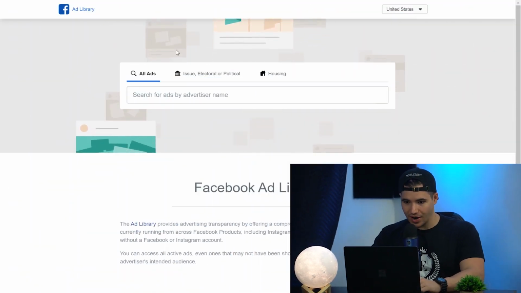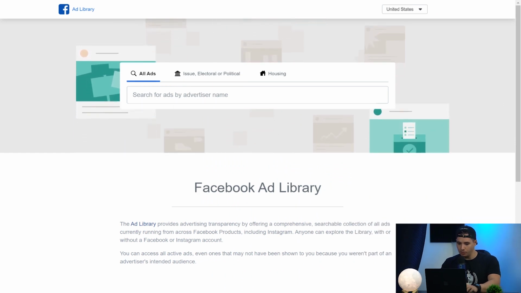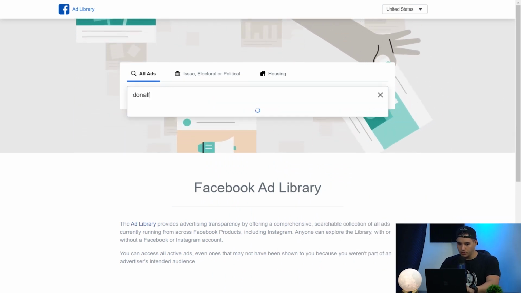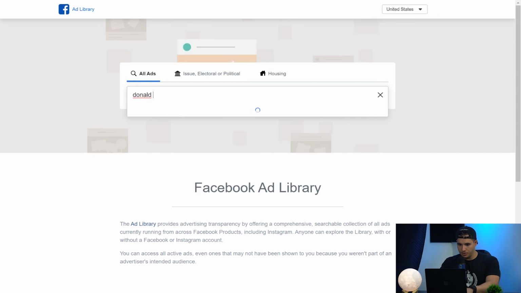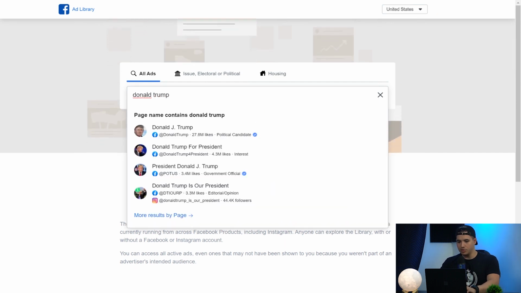We can really use that to our advantage because of market research and because we can spy on our competitors, see what they're doing, see what works for them, and kind of apply it to our own stuff. So this works with companies and people, so we can actually see what everyone is running right now. So let's try it out. Let's use one of the more popular examples. I'm gonna put Donald Trump. Let's see what pops up here.